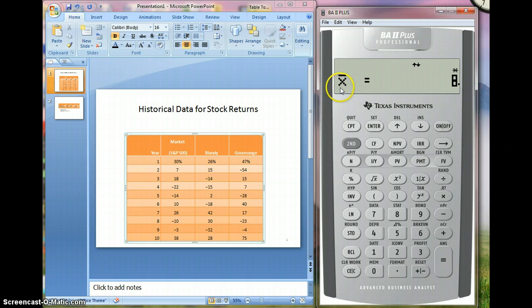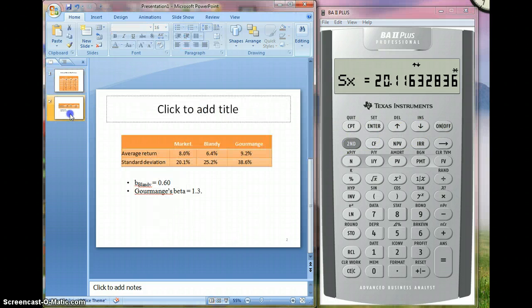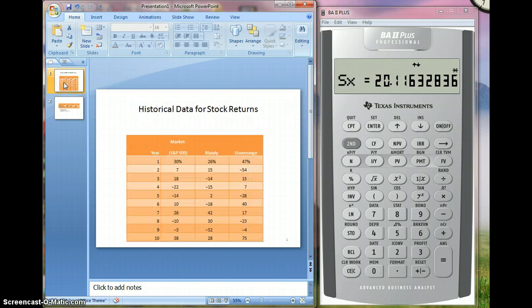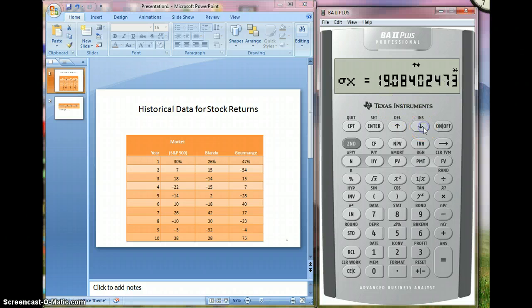And this is the average, or say the expected value of all the X variables, remember, for the market return. And this is the standard deviation, which is 20% for the market return. So these are the basic stats for X and Y variables: average return for the market and standard deviation for the market. Okay, and keep going down.